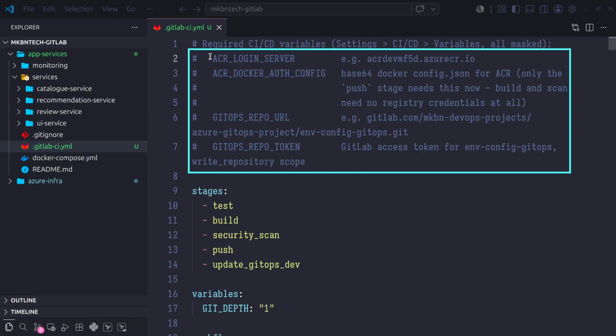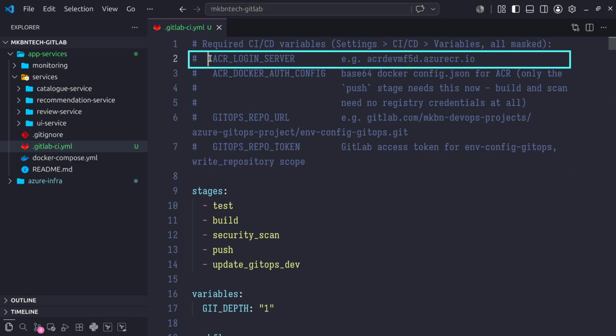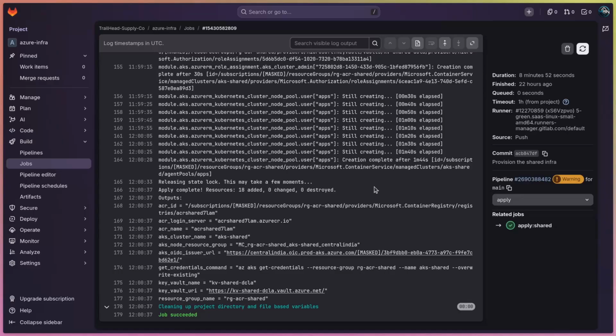Our first variable is ACR_LOGIN_SERVER. This one is easy. If you remember from our infrastructure deployment, we created a shared environment using Terraform. Go look at the output from the Terraform apply job. You will find your ACR login server URL right there. It usually looks something like your registry name followed by .azurecr.io. Grab that and paste it in. Let's go ahead and do that.